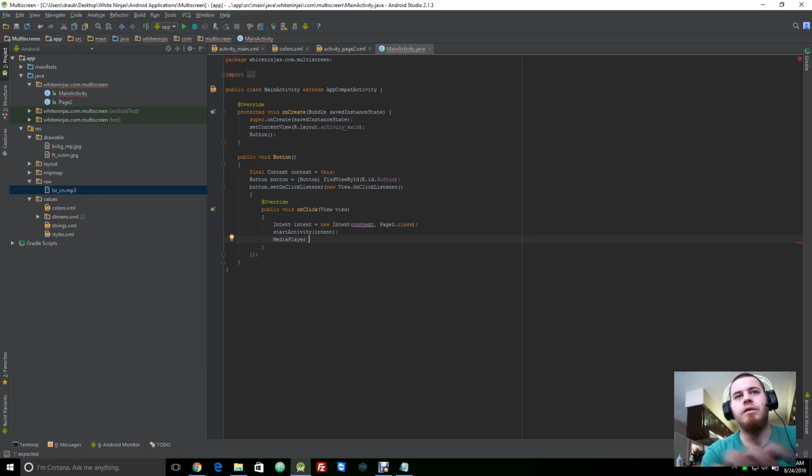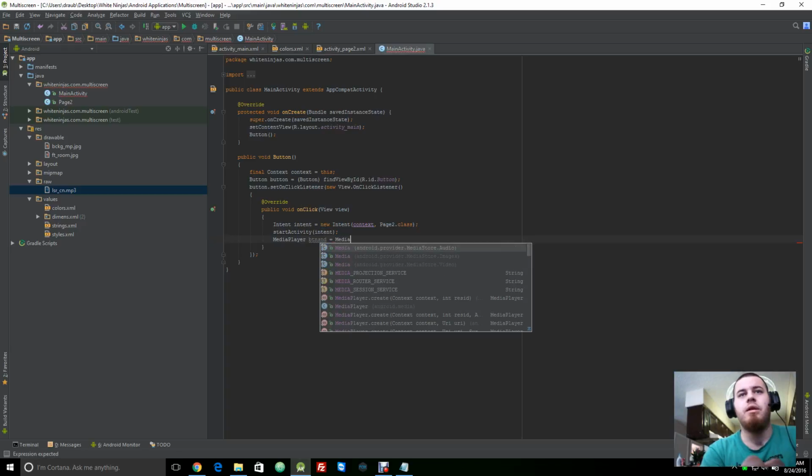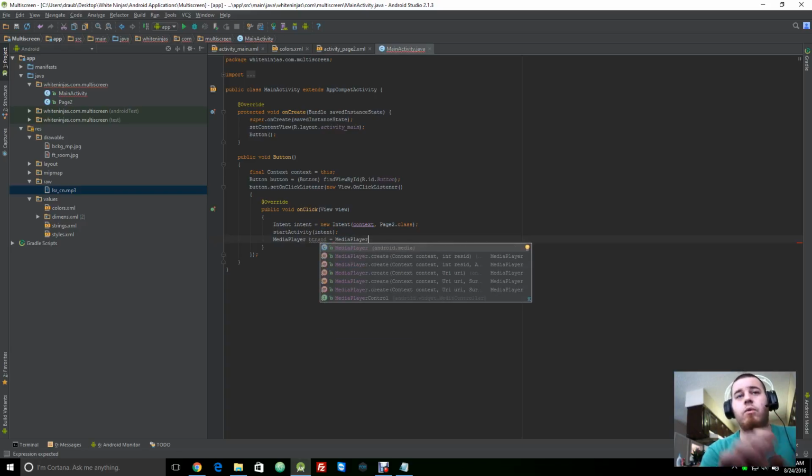Now we can call this anything we want to, kind of like how we did our context, our button, and our intent actions. We can name this what we want. So let's just say btnsnd equals MediaPlayer. So now we're going to call a media player. We're going to name it btnsnd.